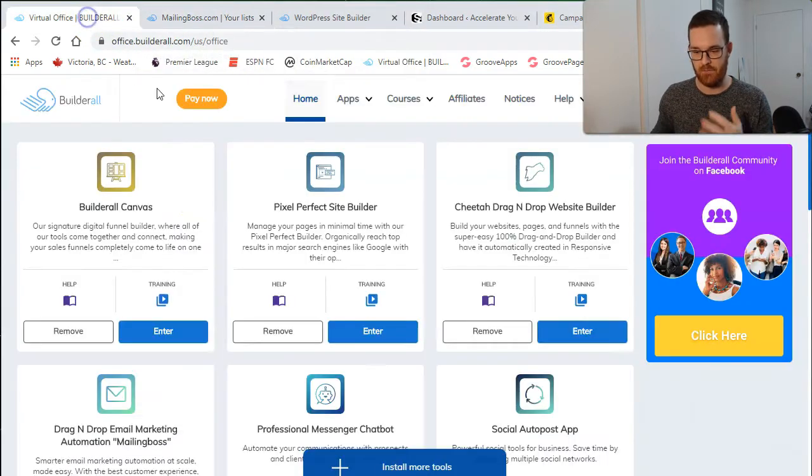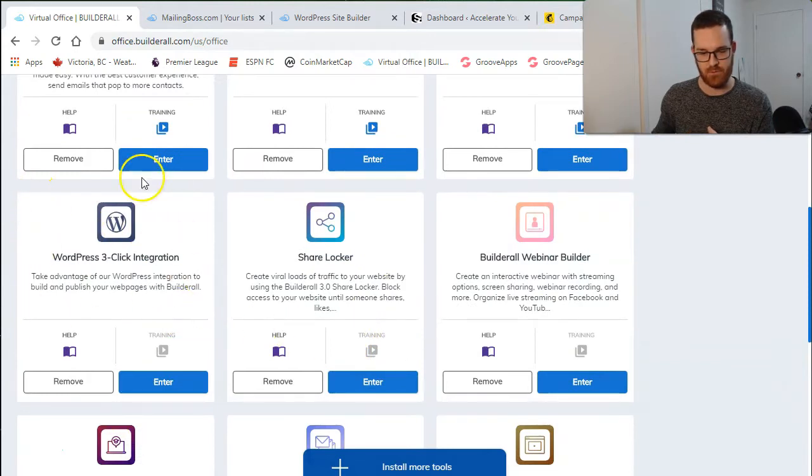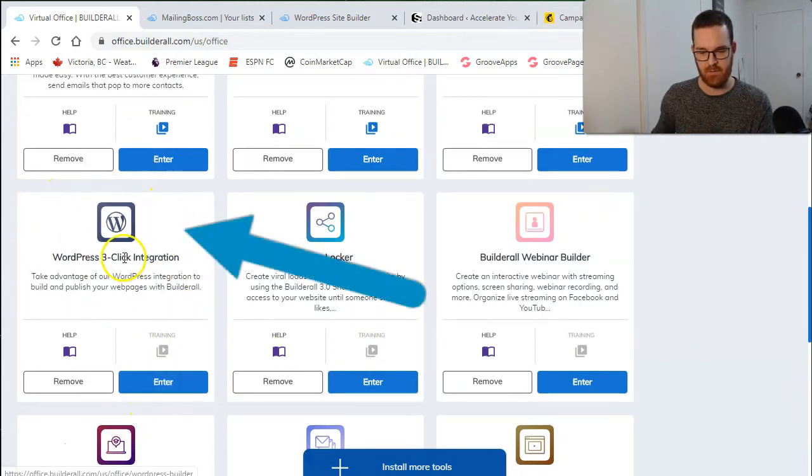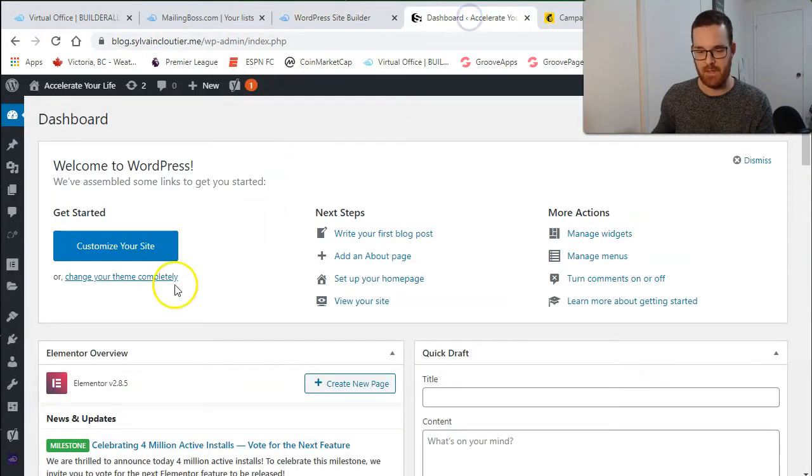All right, so if you go back in, from the main dashboard for Builderall, this is what I find, and I can scroll over to WordPress. It's a three-click integration that takes me through, I believe, this page, and then open admin, then I end up on this page. So now you're probably wondering about the actual window that pops up in the middle of the screen when you're reading a blog. That's what I'm going to show you quickly.